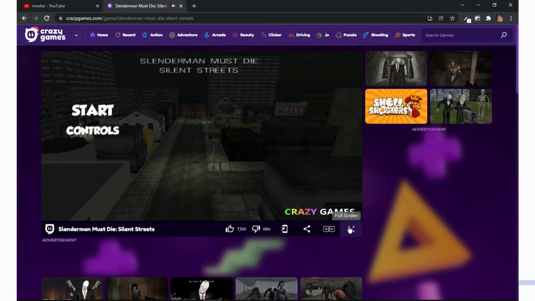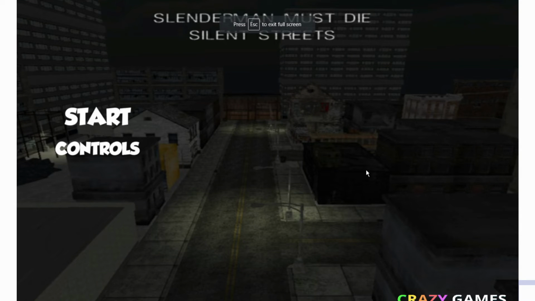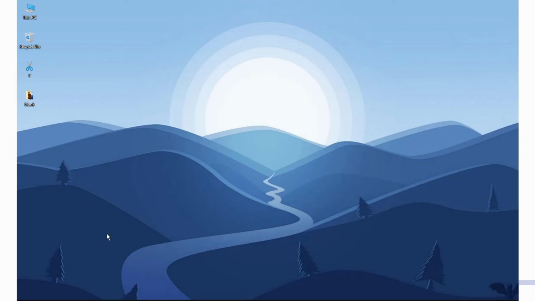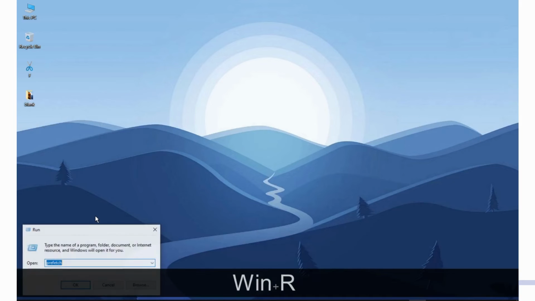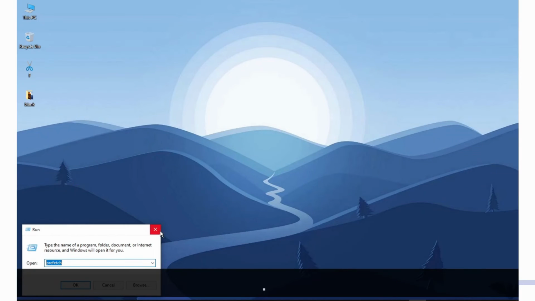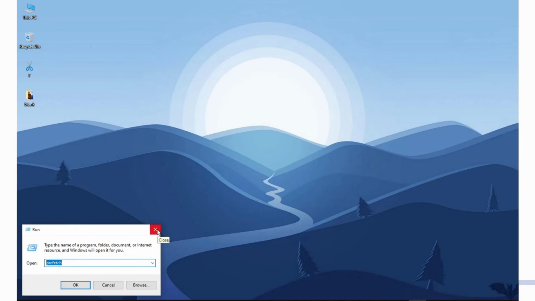Same thing works for games too. And also you can close any kind of window which doesn't have any kind of minimize or maximize button, like this run command window. You can close it with the ESC key. Also you can stop loading of your browser or any kind of downloading with this escape key.